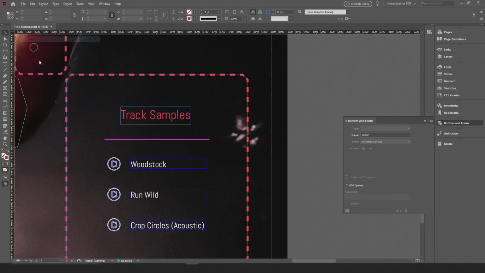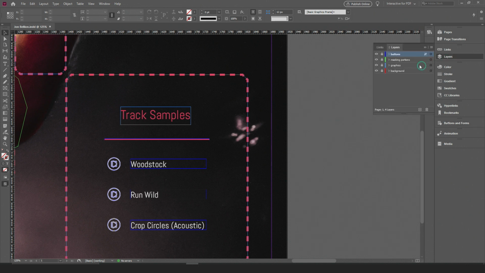I'm just going to save the work again. Please just continuously save your work. You never know if something's going to go wrong. Go into the layers, buttons, there we go.